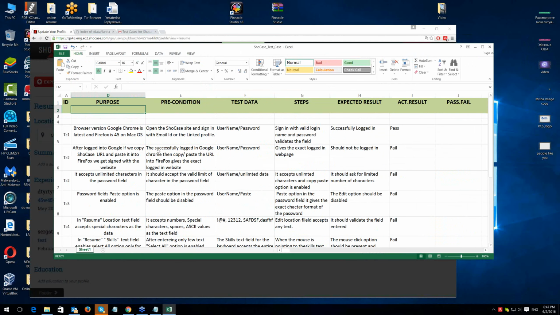Okay. I don't understand it, and I wanted to discuss the showcase test case. Browser version Google Chrome is latest and Firefox is 45 on Mac OS. I don't understand what it means. What is the purpose? What is the purpose? Username, password. Is it test data? No. It means that you don't understand what test data is.